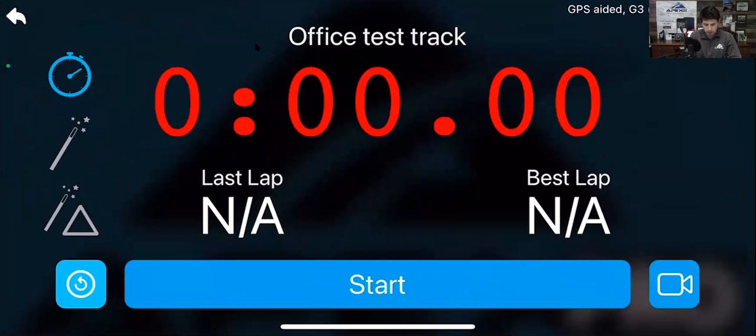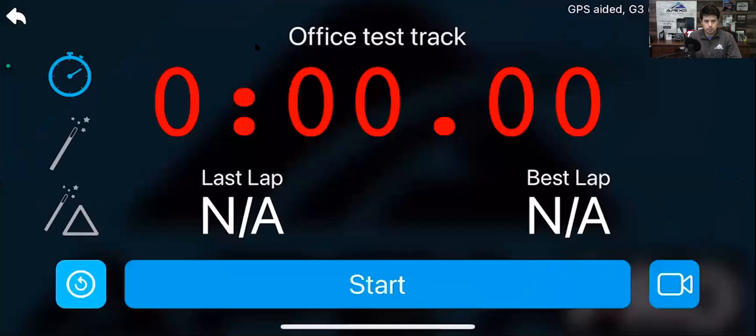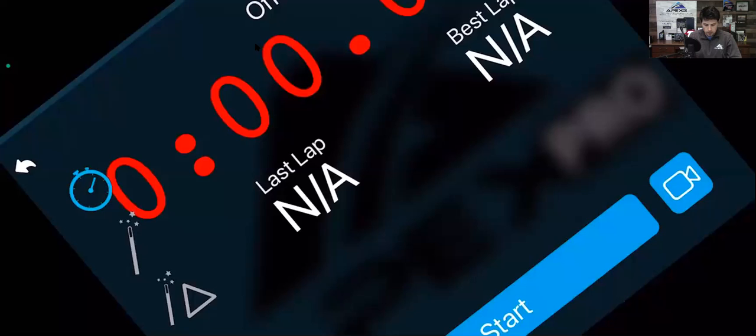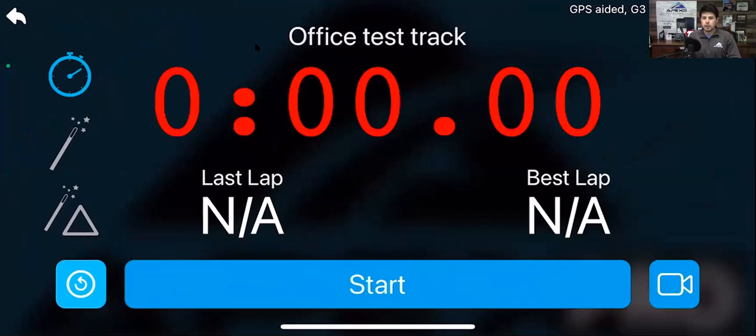Okay, so that button changes from portrait to landscape. Portrait, landscape. The reason that we did that is because we noticed a lot of users, myself included, would be pulling enough G's on the track where the phone, whether it was in portrait or landscape, would have enough acceleration impacting the phone that it would try to switch to the other view, right?